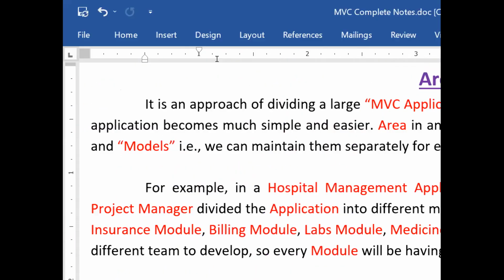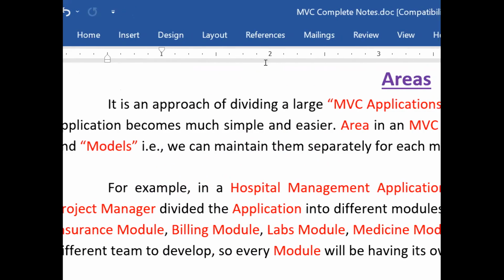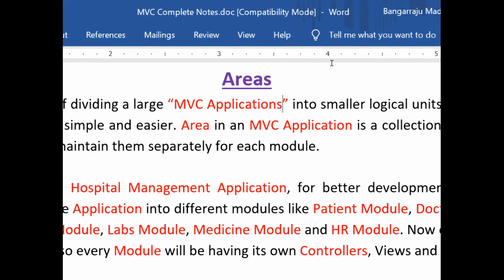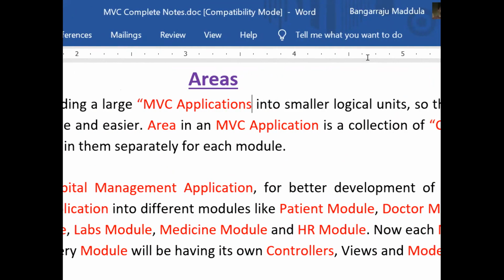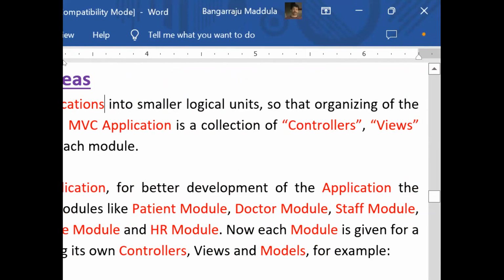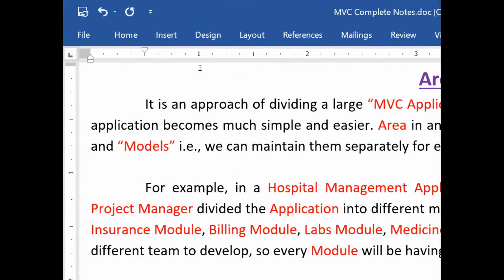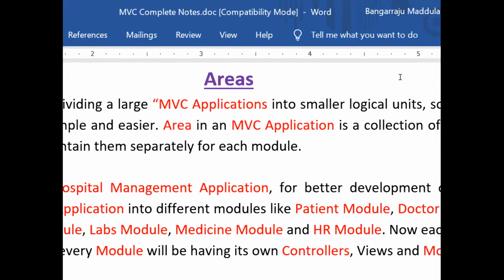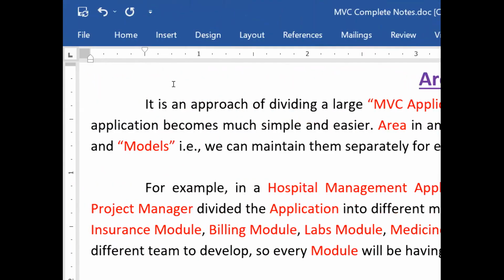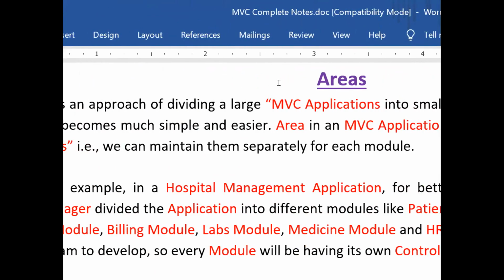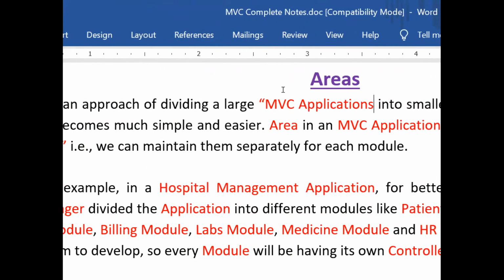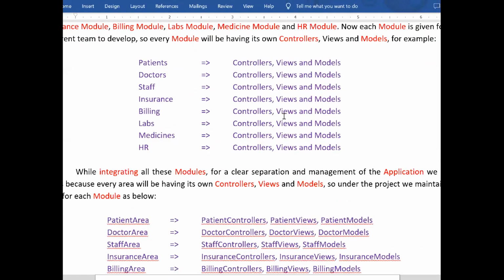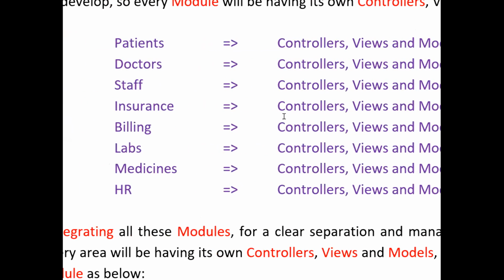It is an approach of dividing a large MVC application into smaller logical units, so that organizing the application becomes much simpler and easier. An area in an MVC application is a collection of controllers, views, and models. That is, we can maintain them separately for each module. Okay, and this is an example, guys. Different modules, and this is what we can do now.